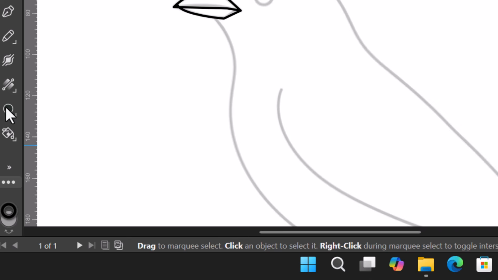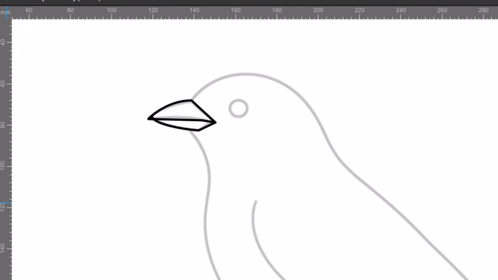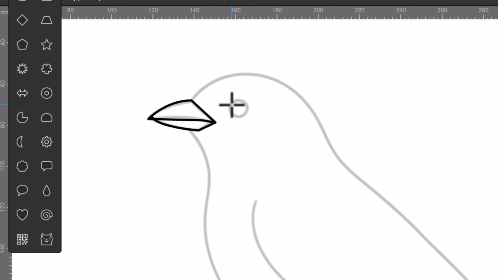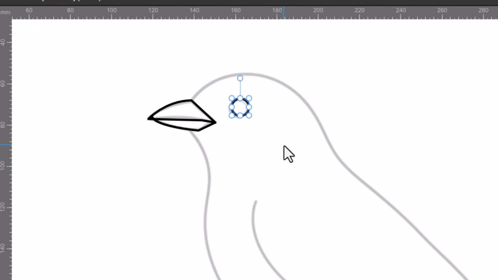Now we can quickly grab our ellipse tool and make the eye. Okay, so let's click and drag. Hold shift to make a good circle. Okay, a perfect circle. Hold the space bar, move it where you want it to be, like that. All right, now let's hit P, continue with the drawing.